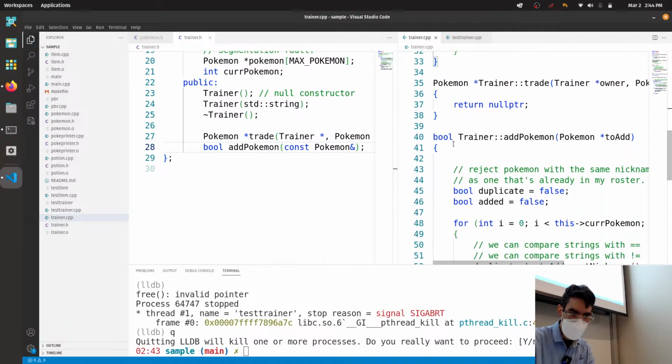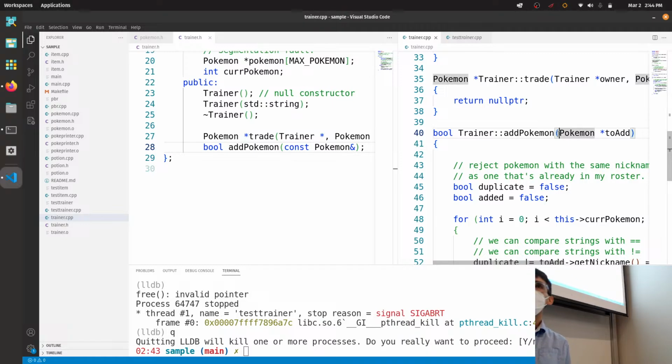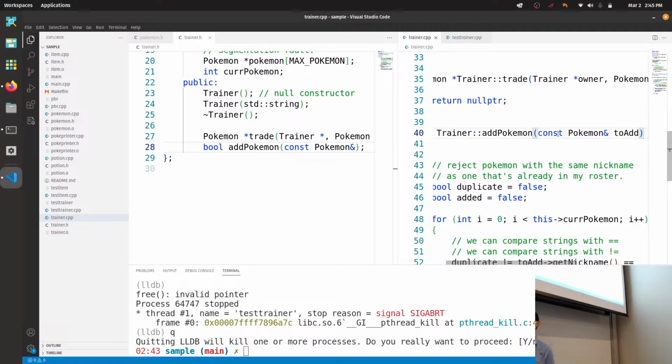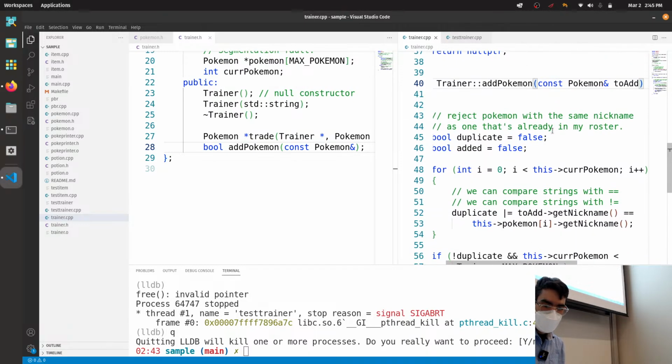And in the trainer class, in add Pokemon, I need to make the same changes to my signature. So const. I'm going to change this to Pokemon, ampersand, and to add. So I'm now taking a reference to a Pokemon. It's not a pointer to a Pokemon anymore. I'm taking a reference to a Pokemon. Because I'm taking the address of a Pokemon, the one place where I am using that arrow notation to dereference my pointer, I need to change it into a dot. I don't use arrows for reference types. I use dot notation.